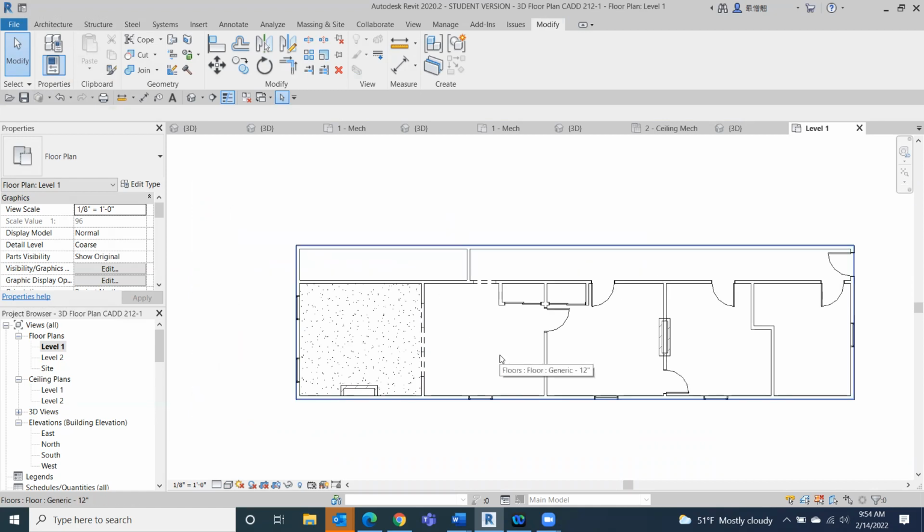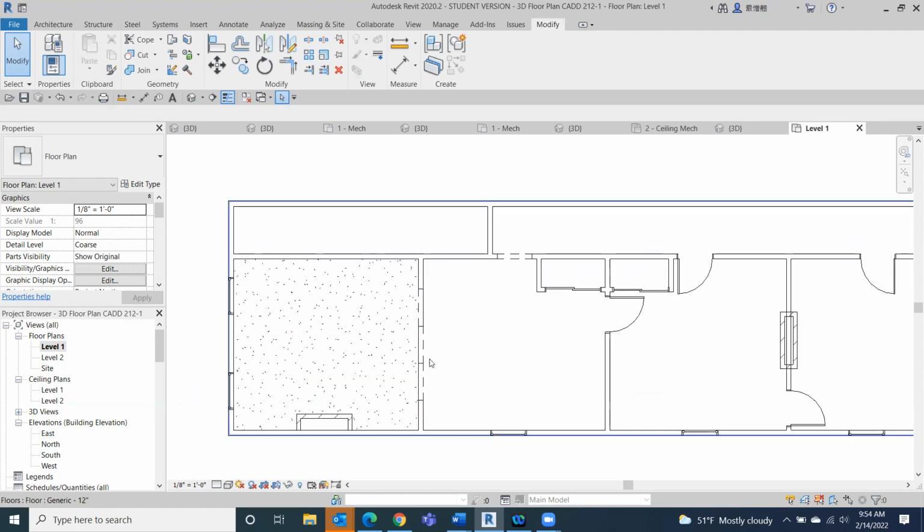So whoever did this, I give you props for creativity and trying to figure out how to do that without knowing how to do a cut opening. But now that we did that in last class, go ahead and switch that back to cut opening.